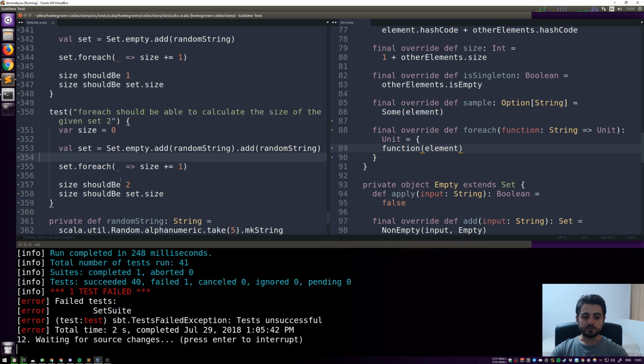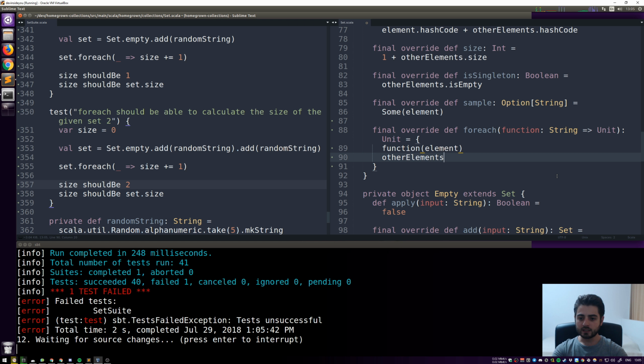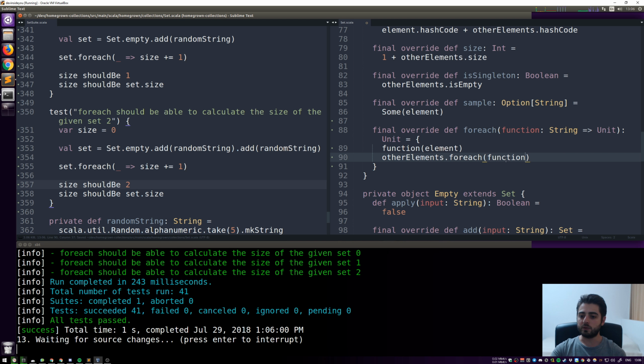All right, but now this actually fails, right? And this fails because we're not applying the function to the other elements. So all we need to do is say otherElements.foreach(not element function), right? So we're applying the function to the current element, and we're applying the function to the other elements. Very simple. Now this is pretty much exactly what I said before, but now it's very explicit.